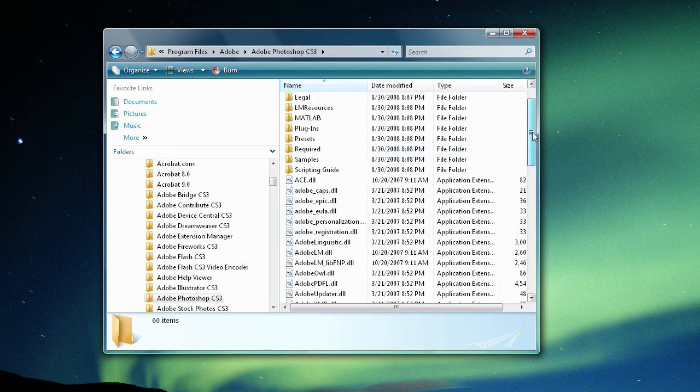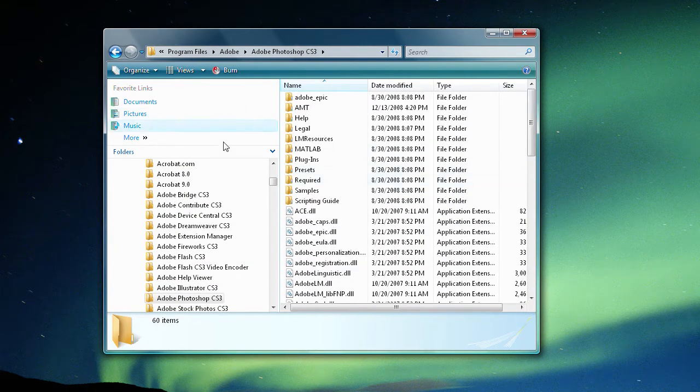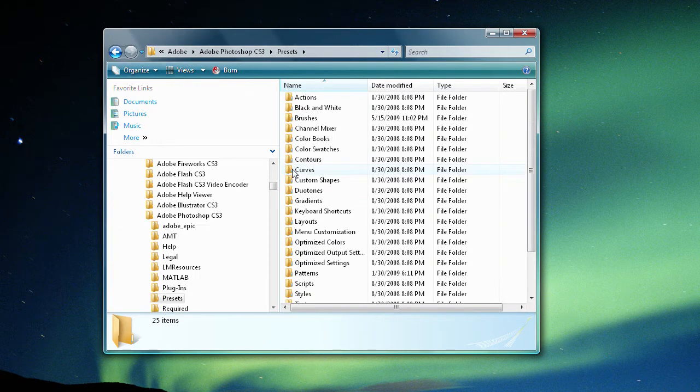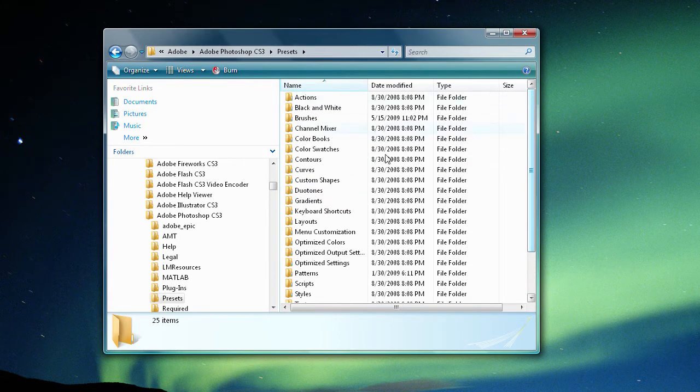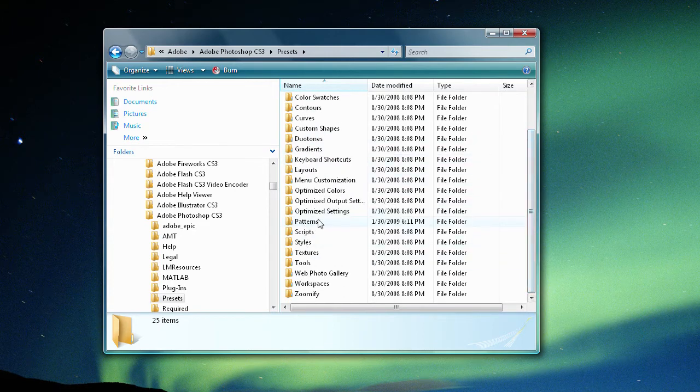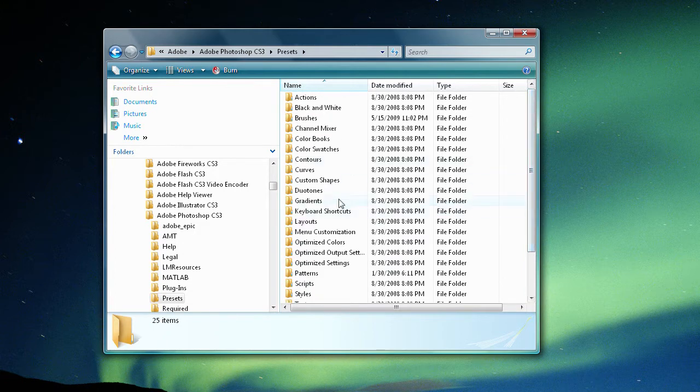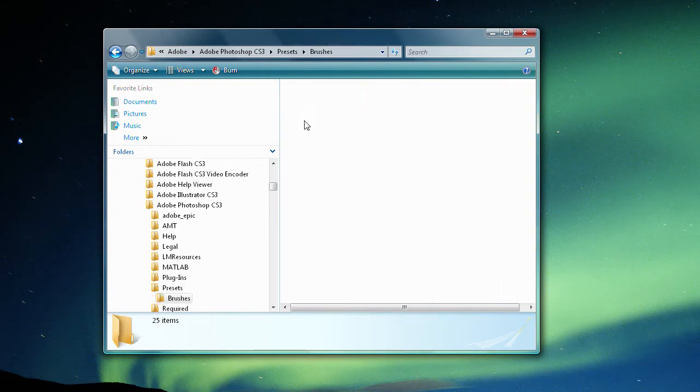So now you see all the files that have to do with Photoshop. So we're looking for the one that says presets. So double click on that. And now you see a bunch of folders that are pretty much anything that you can upload into Photoshop and mess with is in here. You've got patterns, you've got scripts, you've got styles, textures, all kinds of stuff you can also get on the internet and upload that makes your life a lot easier. So today we're going to be going with the brushes folder. So double click on that.